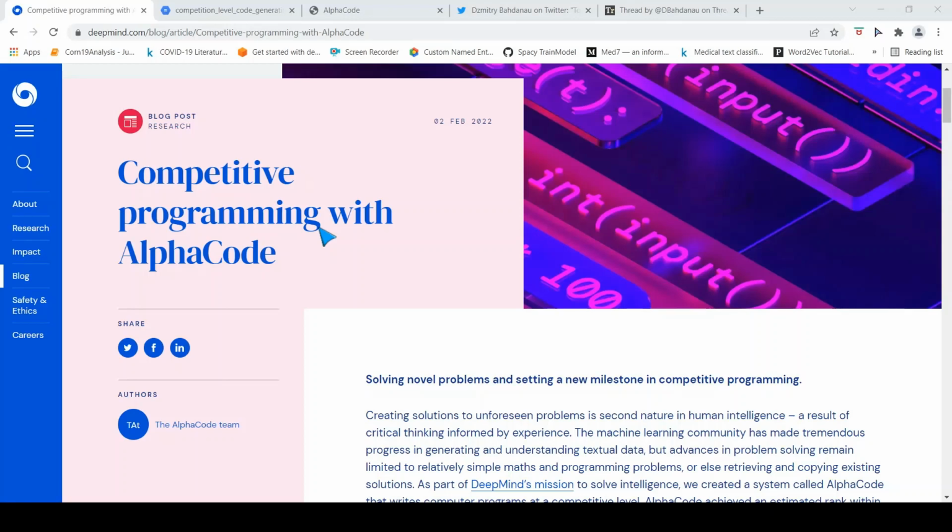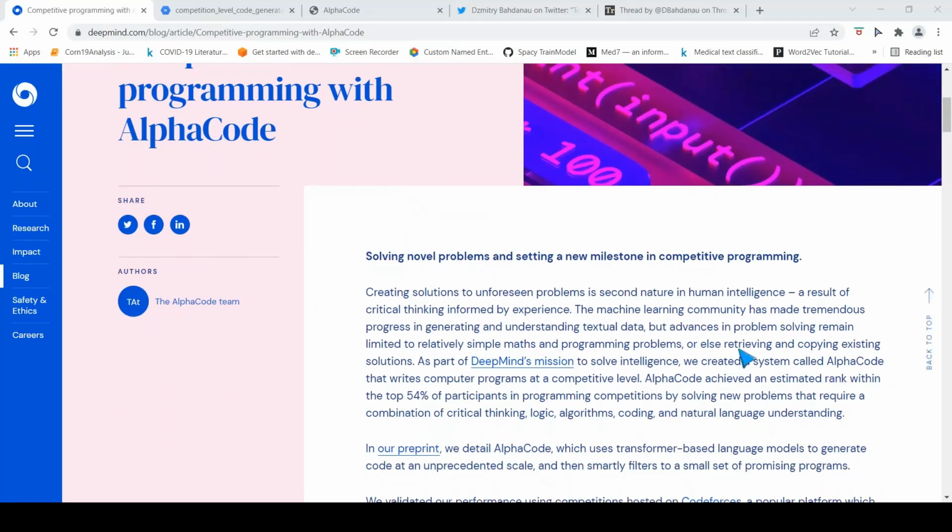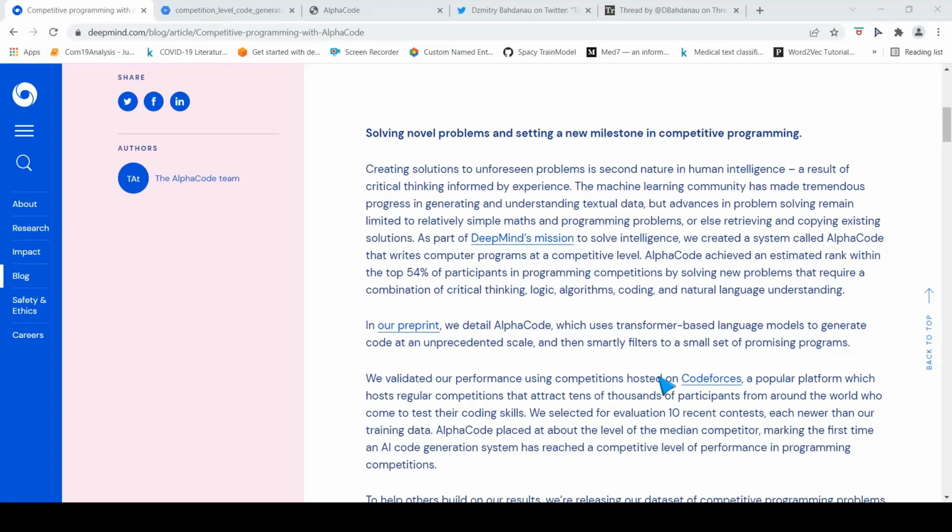In this video, let's look at AlphaCode from Google DeepMind. So what is AlphaCode? AlphaCode is a system which can write computer programs at a competitive level. What they are claiming here is that DeepMind has developed a system called AlphaCode, which can take part in competitive programming competitions hosted on Code Forces, and it is able to generate a program at a competitive level.